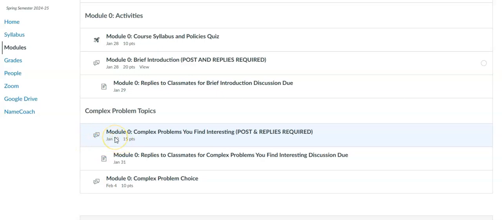discussion on complex problems that you find interesting, because one thing you'll be doing throughout the course is focusing on a particular complex problem. You need to identify a complex problem that you find interesting, particularly one that might relate to your career interests. You'll be focusing on that throughout the rest of the semester as we figure out how we apply these skills from English studies to approaching and solving such problems and understanding such problems.